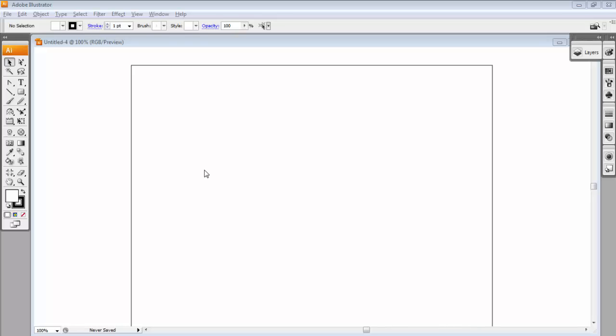The next topic is creating a basic shape. Illustrator CS3 offers a large variety of shape tools to create any shapes. To create a shape, do the following. In the toolbar or toolbox, select the shape tool that corresponds to the shape you wish to create.